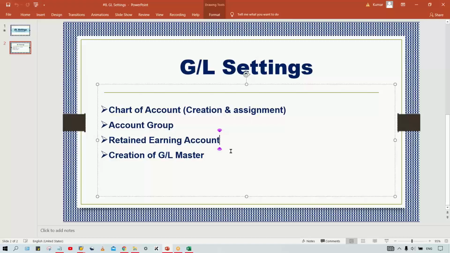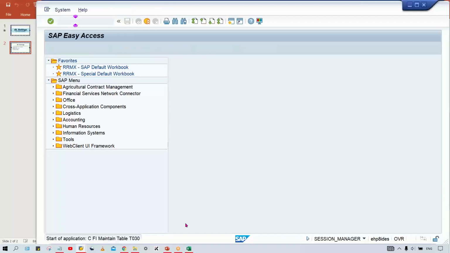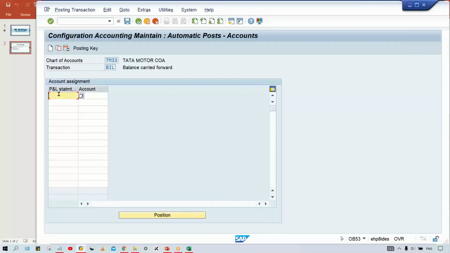It will come into the picture in later configurations, not now. So right now, you have to do this setting as a mandatory setting. Why? Because if you don't complete this setting, the system will not allow us to create the GL account. So use transaction code OB53 and give your chart of accounts, let's suppose PM33, and here for PNL you give X and just save it.